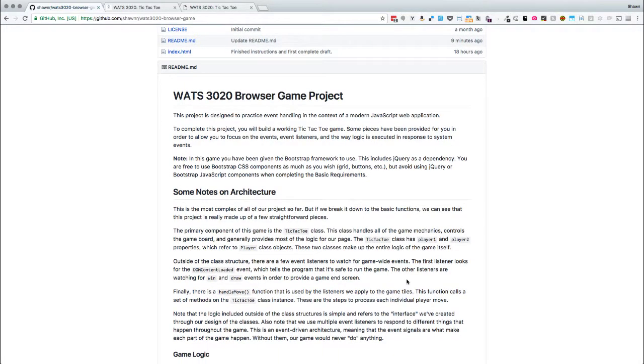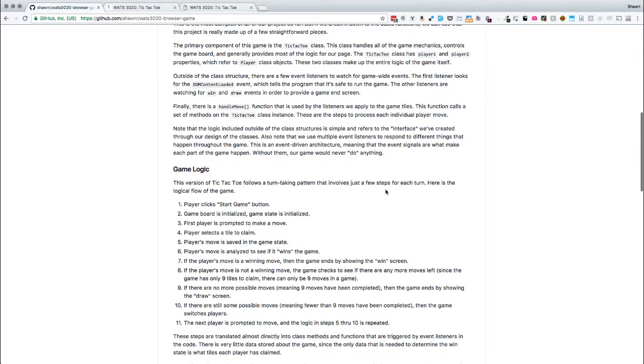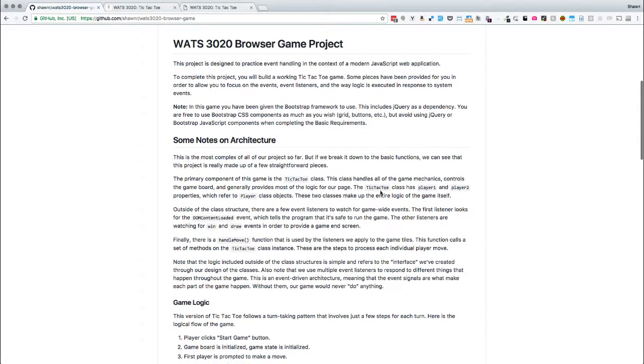So you saw how the game basically worked. It's tic-tac-toe. Two players play it. They take turns. One player goes, and it becomes the next player's turn. Every time a player moves, the game has to basically figure out a few things. So let's talk a little bit about how the game is put together. The primary component is going to be a tic-tac-toe class. The tic-tac-toe class will refer to players, which we will break out into their own player class.